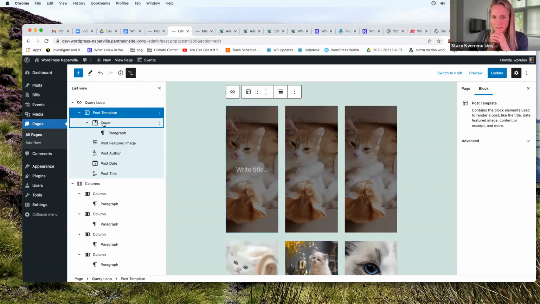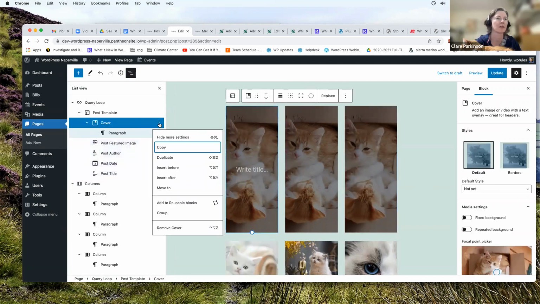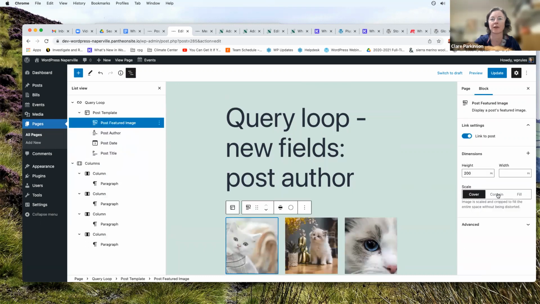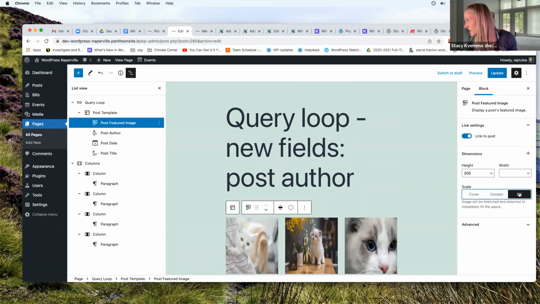Okay, I got confused. I thought you were talking about the cover block, which is something else. What you're talking about is the property of the image, the scale of the photo. What's the difference, fill? I've never understood the difference between cover and fill.